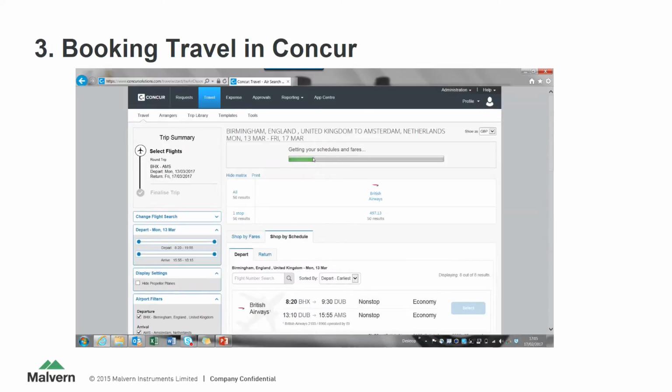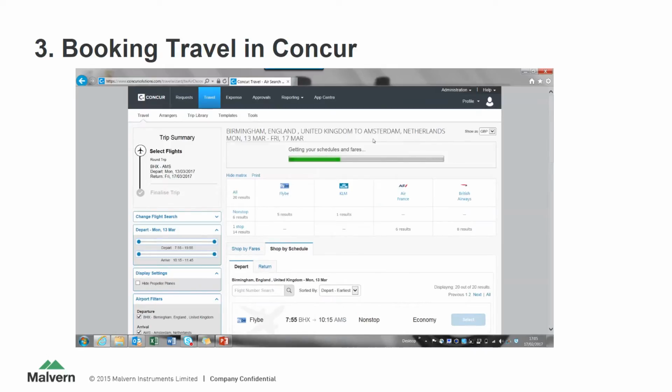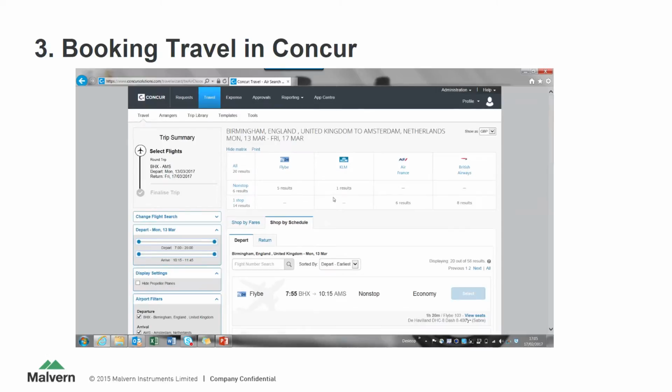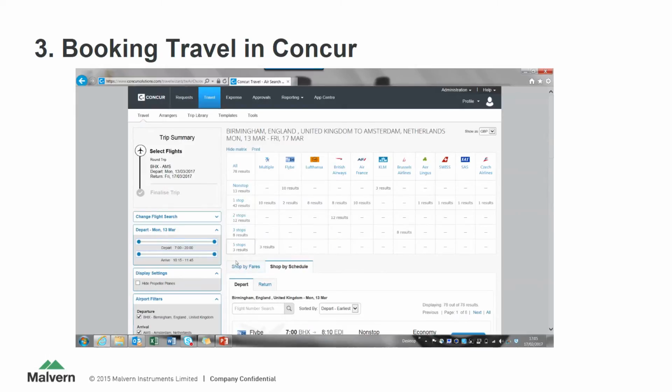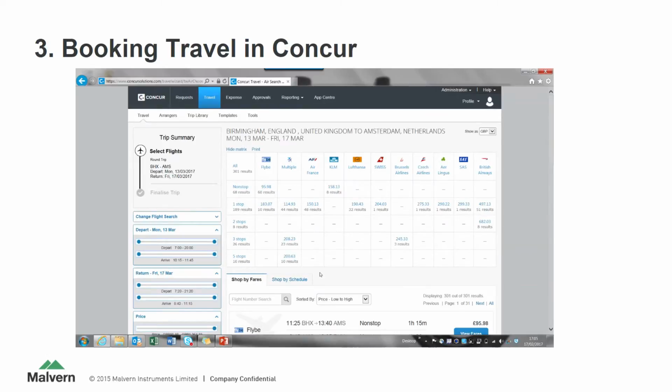Once the progress bar at the top is full, all available flights will be displayed. As you can see, at the top we also have this matrix, which displays the airline carrier and also the number of stops on the flight options. Shopping by schedule is usually the most convenient option, as it allows you to choose exactly which flights you want and then prices them up afterwards. However, we would advise using the Shop by Fares function, as this will allow the user to get a better idea of the variety of costs available.